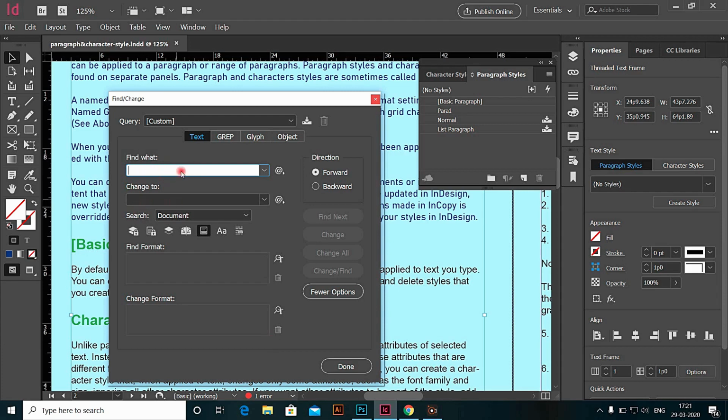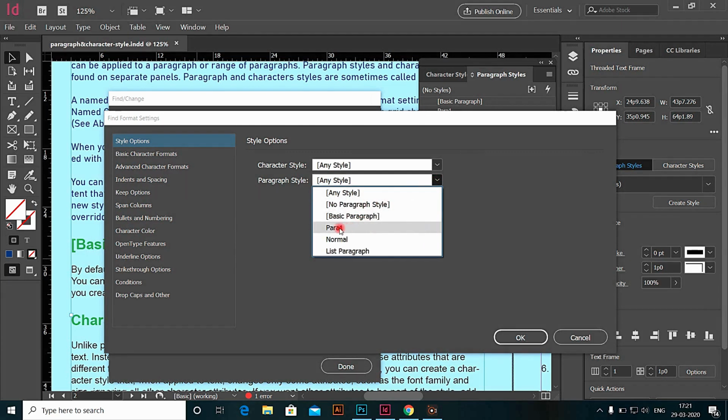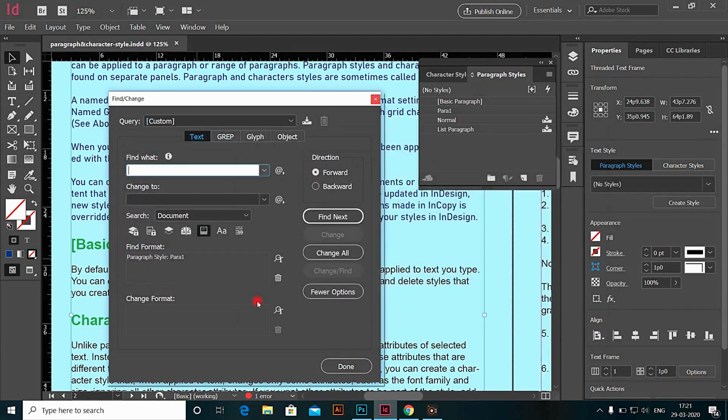Here, Find what and Change to, these two options, no need to touch. Just come to Find Format and Change Format. I want to find the format, and that format is the style. That may be a character style or a paragraph style. So I'm clicking here. You can click here also, or you just click here and it comes automatically. I am going to change the paragraph style. So I'm clicking paragraph style, what now, Para 1, right? So find Para 1, click on OK.